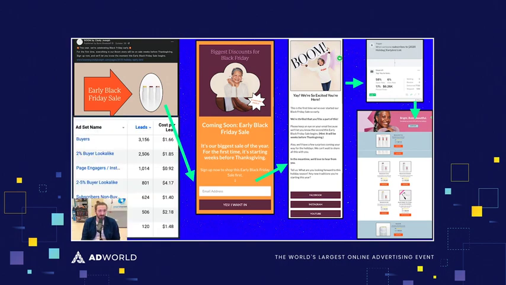I run this. And you'll notice I buy leads very, very cheap. Look at this, 2% buyer lookalike generated 2,500 leads at $1.85 a pop. And that's Black Friday, when it's the most expensive time of the year, the 2 weeks leading up to Black Friday.